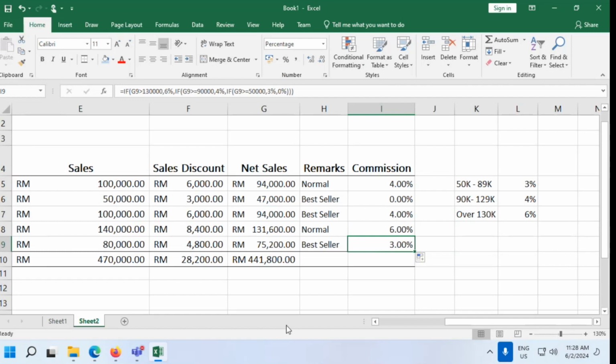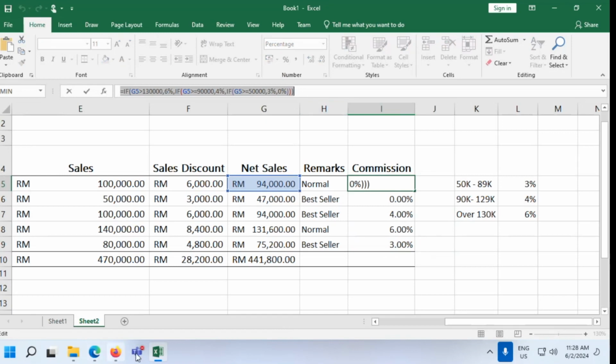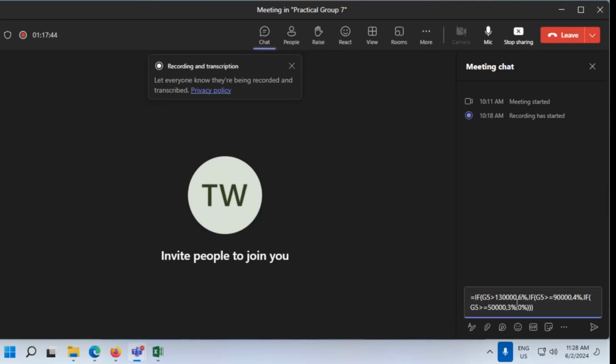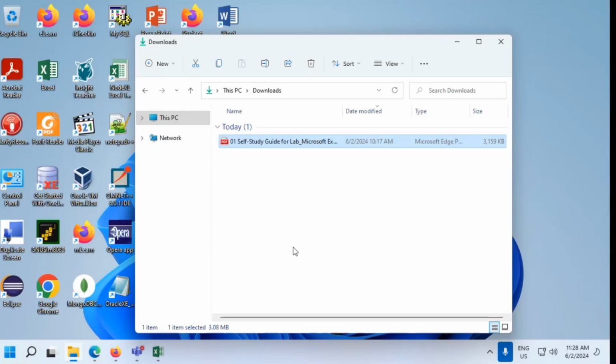Here I'll give you some time to complete this part. When we've done this, then we will move on to the next section. I'll give you some time to complete this nested if. So you need to be very careful. The nested if is a very long formula. You need to take care of it. Make sure you have the correct amount of open and closed brackets.